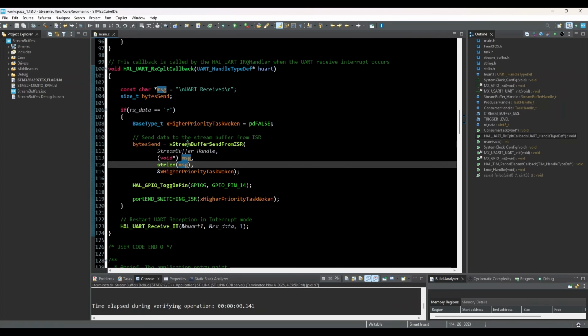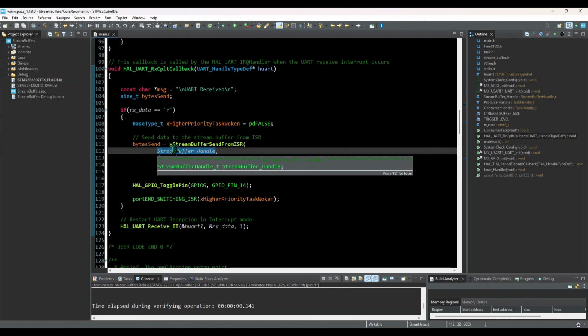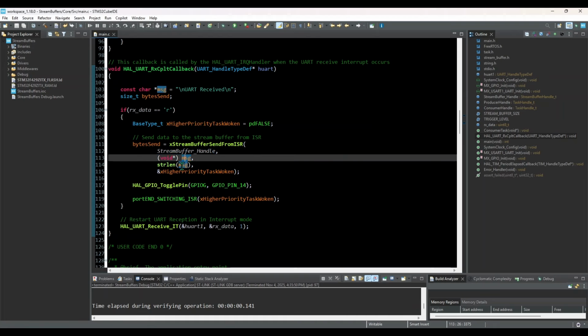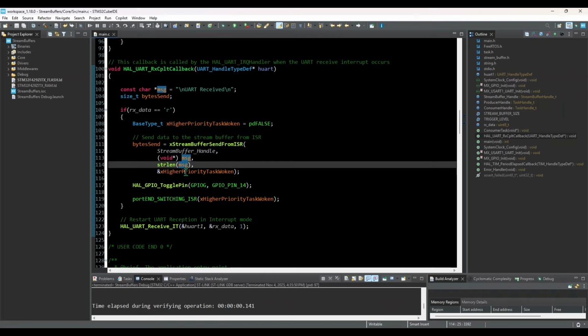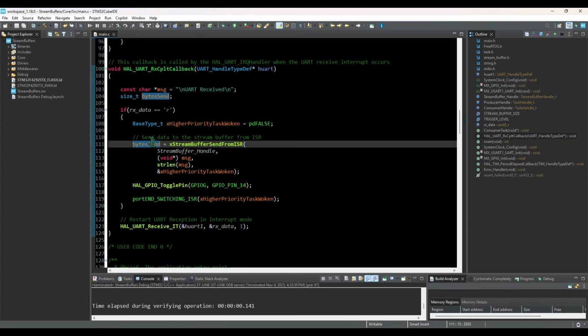We call the ISR safe API xStreamBufferSendFromISR to copy data into the stream buffer. This function takes 4 parameters. The stream buffer handle, a pointer to the data to copy, the number of bytes to copy, and a pointer to a BaseType_t variable, xHigherPriorityTaskWoken, which the function sets to pdTRUE if calling this function unblocks a higher priority task. It returns the number of bytes actually sent.